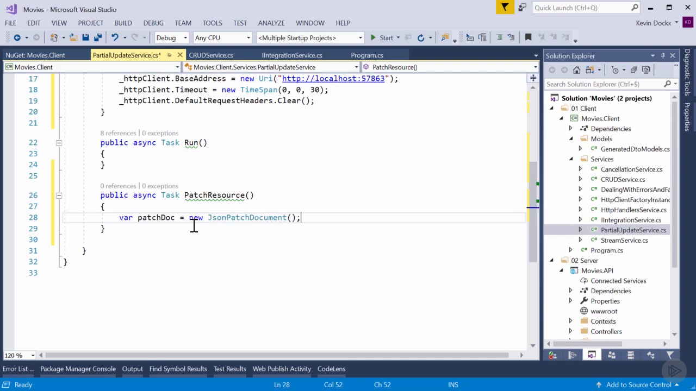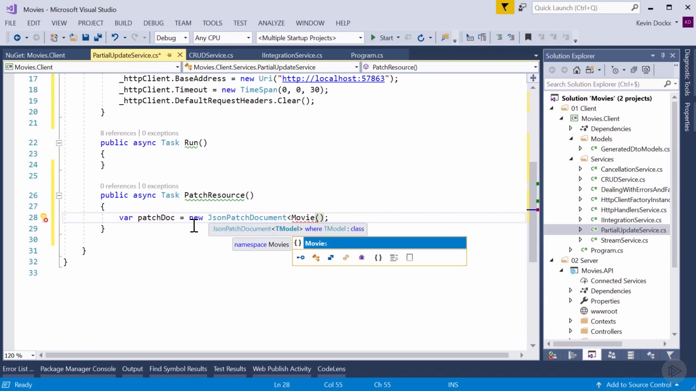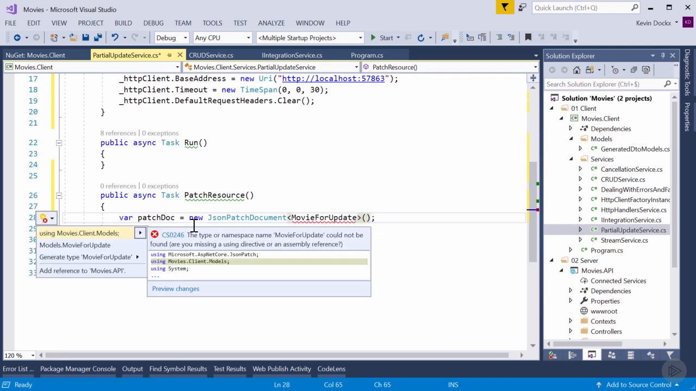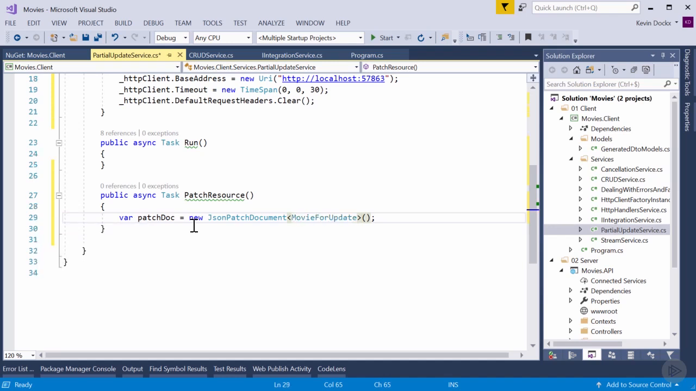There's actually two ways to go about this. We can use the untyped version, as I just typed, but we can also use a typed version. For example, instead of just an untyped JSON patch document, we're going to define a JSON patch document for a movie for update object. That one's defined in the movies.client.models namespace. The untyped version is mainly intended for dynamic systems, i.e. those cases in which you don't have compile time classes to work on. If you do have those, like we do with our movie for update class, it is better to use the typed version, as it includes additional compile time checks to ensure you don't make mistakes when adding the operations.